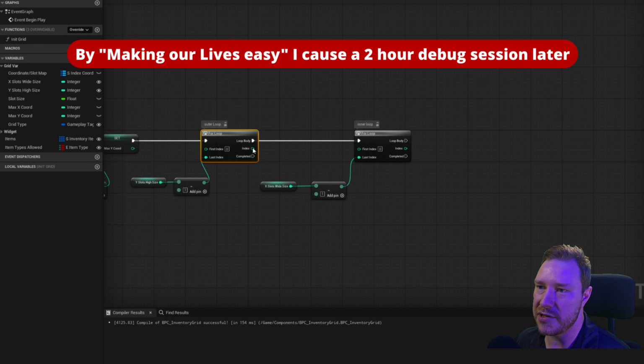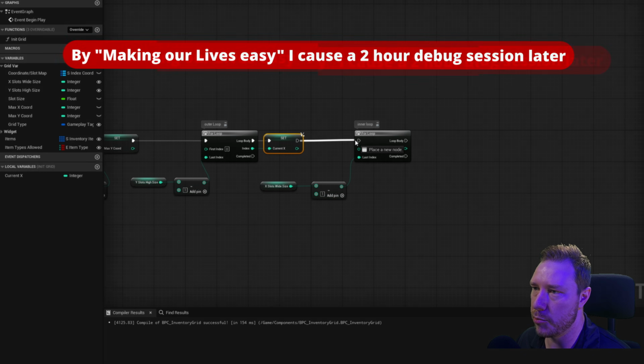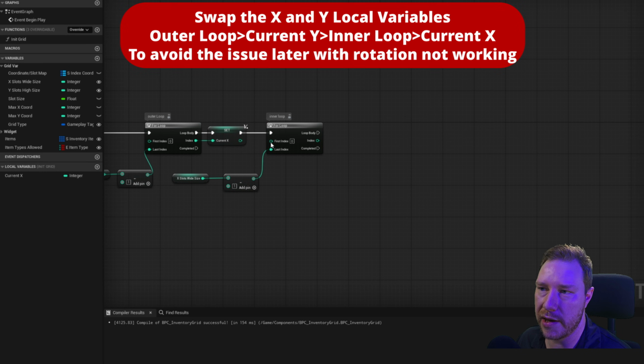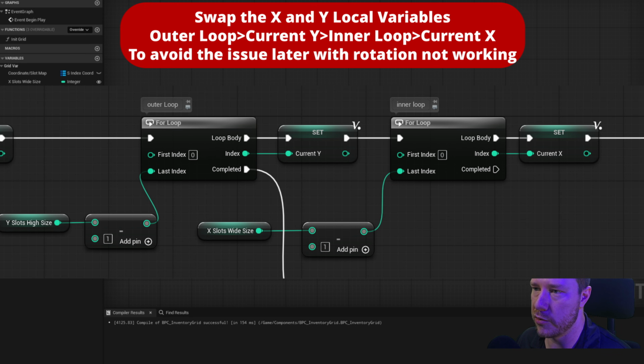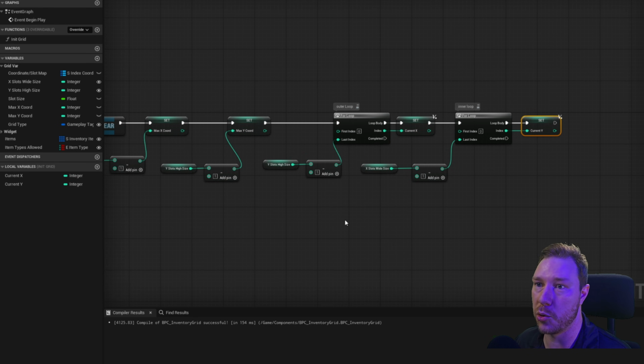However, we're just going to make our lives easy. We're going to right click this index, promote to local variable, and call it current X. Okay, and we'll plug that in, and then I'll just move this back to clean it up a little bit. Then we're going to do the same thing here, promote to local variable, current Y. Okay, and there it is.